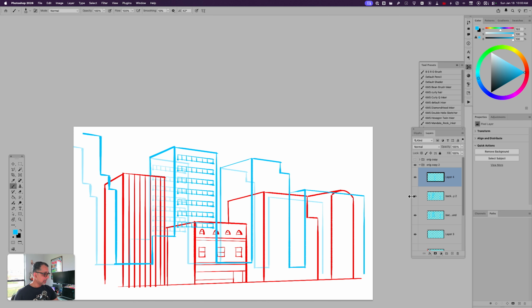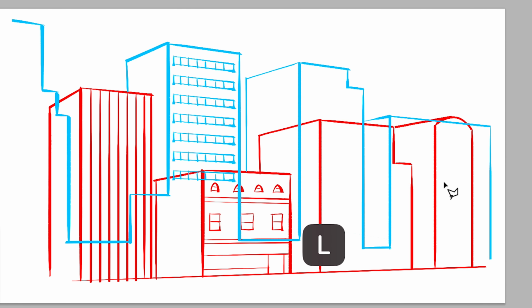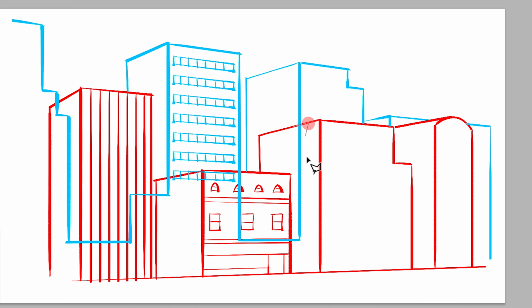So let me just hide that intermediate layer. And now what I'll do is bring all the visible layers close together. So I've got my two blues. I'll just merge those two layers together. And then with the lasso tool or the eraser or whatever selection tool you prefer, I'm just going to delete parts of the blue that are going to be covered up by the red buildings.